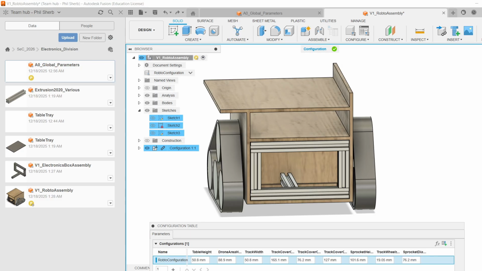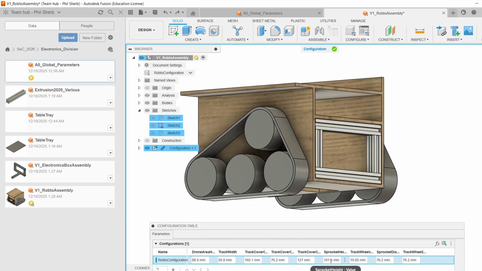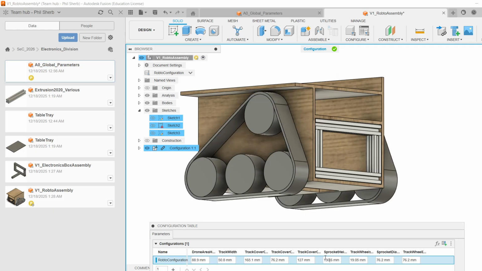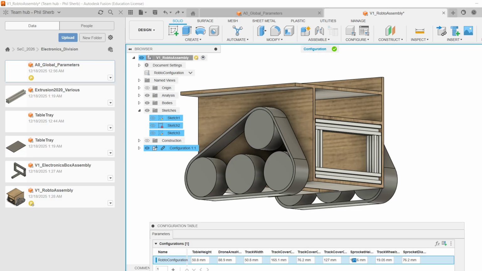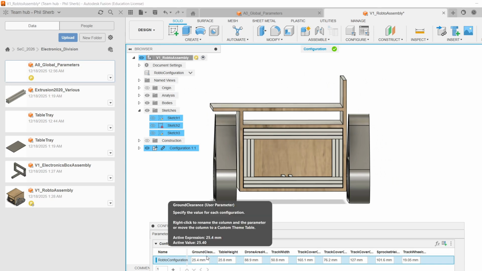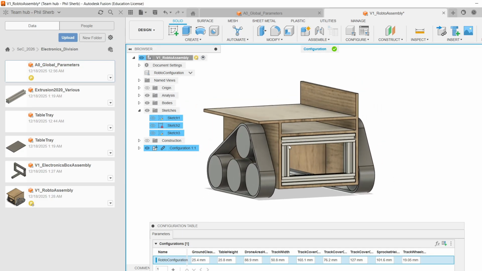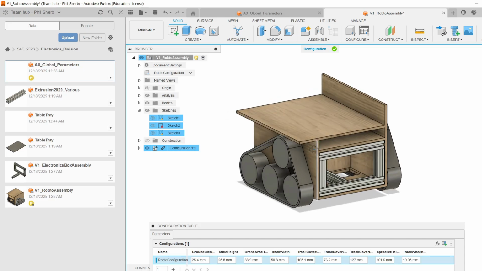Let's say our sprocket height, we need it to be a little higher. I'm going to make it 130. Ta-da. Undo. Another one I was showing was the table height. That's this guy. Change that to 25. That's probably a little more realistic. So this allows us to make really fast changes.